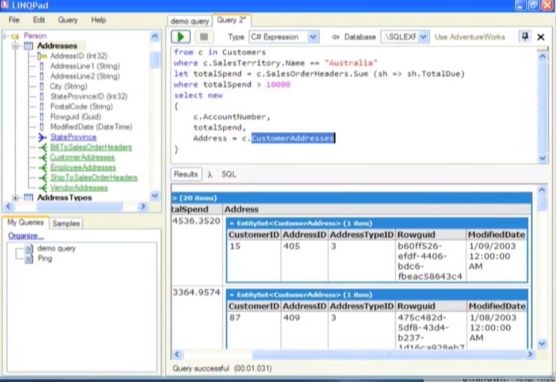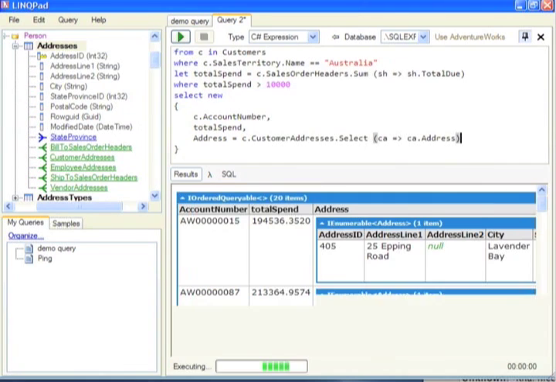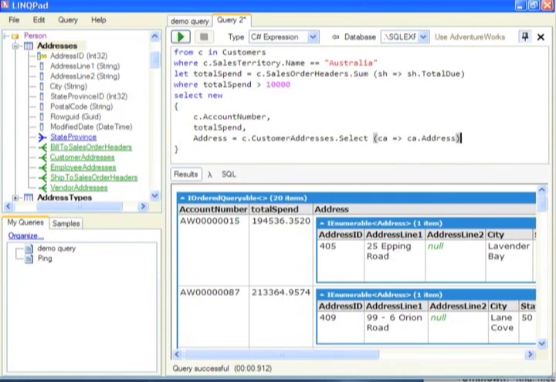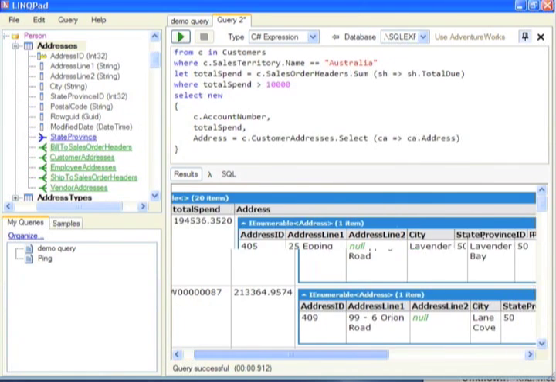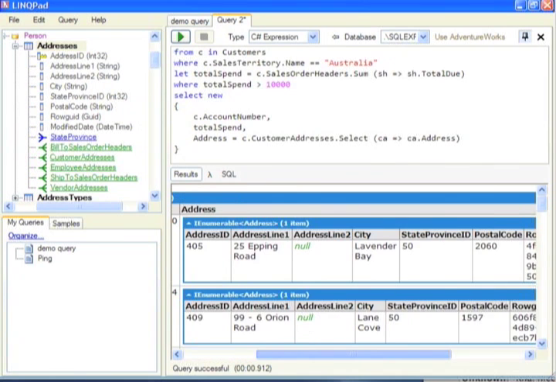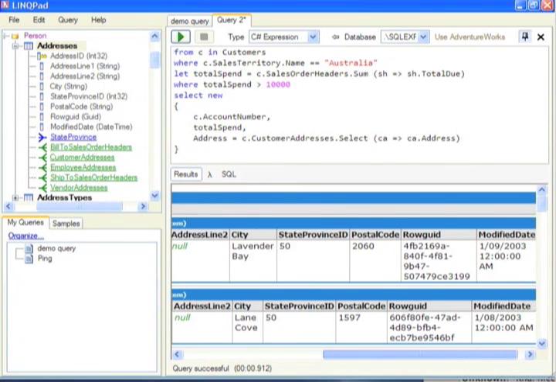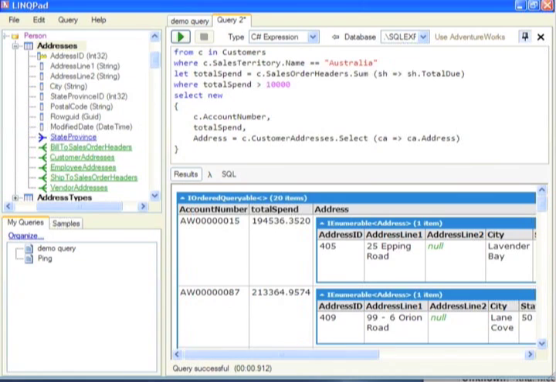So to do that, we'll do a little subquery here. So now that's joined back to the address table. Run that. And now you can see we've factored out that many-to-many table, and now we've got the addresses here for each of our customers who've spent more than $10,000 and whose sales territory is in Australia. It's a fairly clean query.